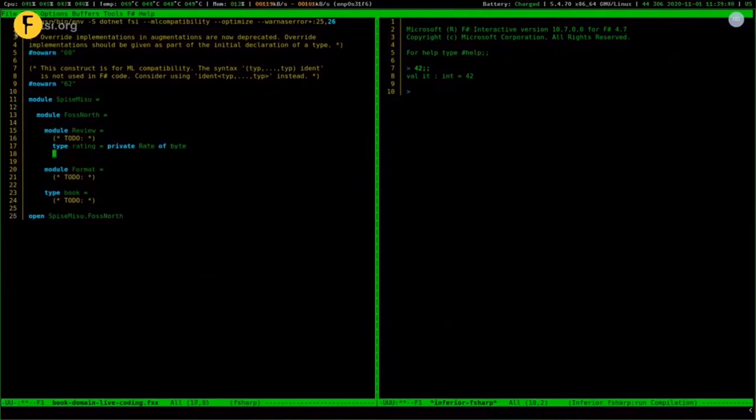hidden. So now we can do rate of x, and we can say if x is greater or equal to 0, and if x is less or equal to 5, then we will get some x. Otherwise, we will not get a valid rate, right?